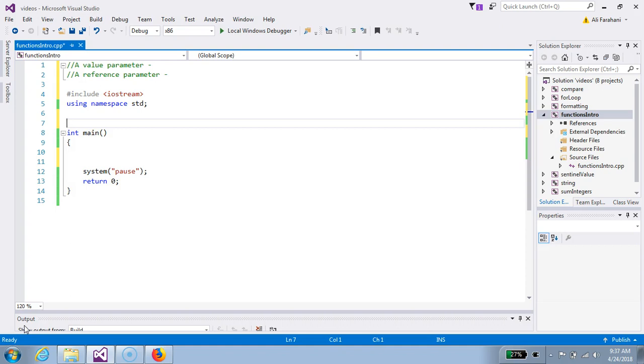Let's define this function. The return type is, let's say, an integer. The name of the function is, we call it demo value reference, right? I'm demoing the value parameter and reference parameter. There are two parameters for this function. The first one is int x and the second one is int ampersand y.